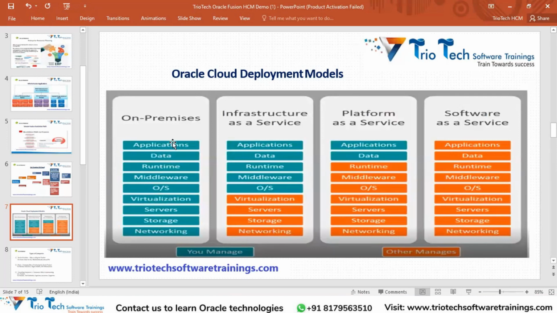These are all the components required to work together in order to run any application in the front-end. Now you can see the three deployment options, apart from on-premise. In on-premise, everything the client has to maintain, the customer has to maintain. Some components you are seeing in blue color, you manage, and some components in orange color, the legend, other manages. Other manages means the vendor, nothing but Oracle, will manage. You manage means as a customer, you have to manage.